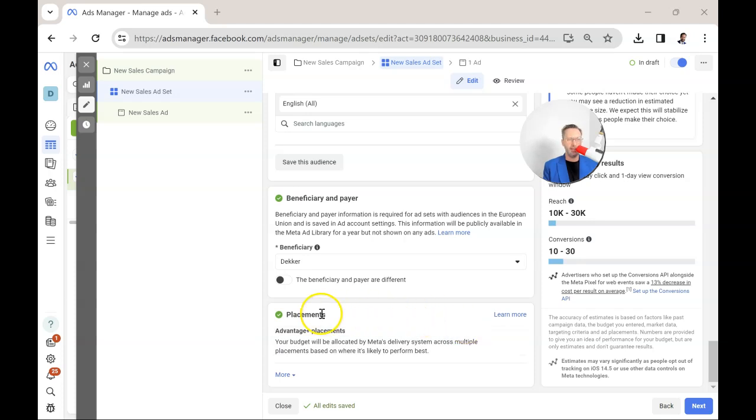that is with placements. Now, one of the reasons for this is because I'm running a sales campaign. And when you're running a sales campaign, you can trust Facebook's AI to decide where to place your ads. If you're running an awareness campaign, I would not trust the AI at all to do that. But because it is able to optimize for sales, you don't really care where it achieves that. Now we're going to hit next.